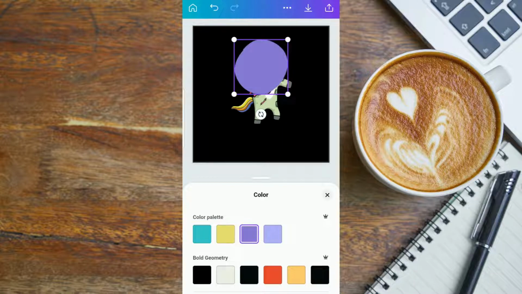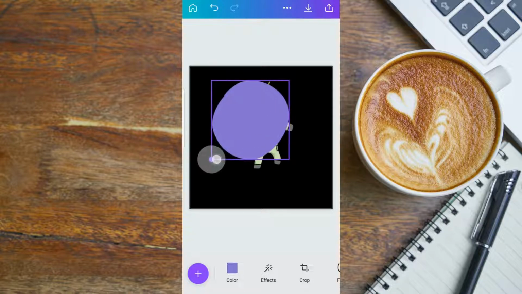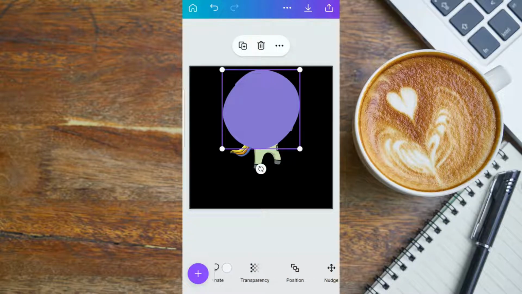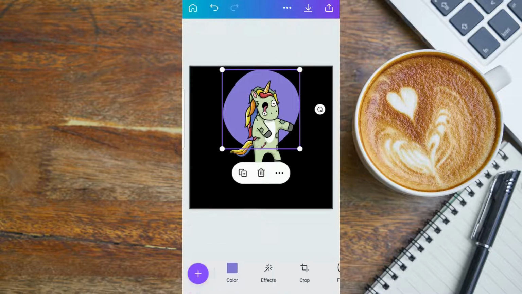So I tap on that, and I close out the color options by tapping the X, make it a little bigger, and then I'm going to position it in place. So it is to the front of the design, which is what we don't want. So with the design element highlighted, you scroll to the bottom of your phone to the options until you see position. You tap on position, and then we're going to say backward. You tap on backward. Okay, that's looking pretty good right there.